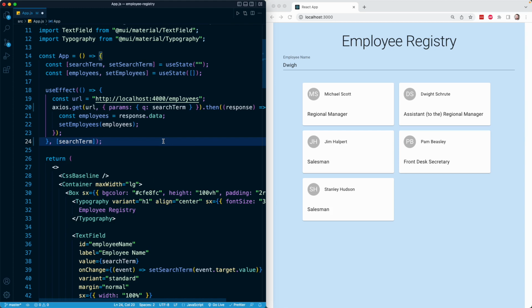So now what we're saying is, useEffect, please run this function once after the component renders, and then anytime that search term changes, we want you to rerun this function again. That is what this array represents, the pieces of state that should trigger the effect to rerun.